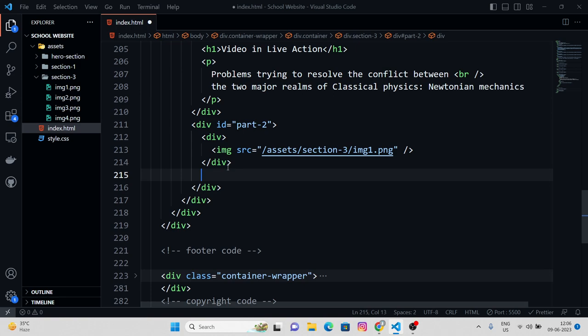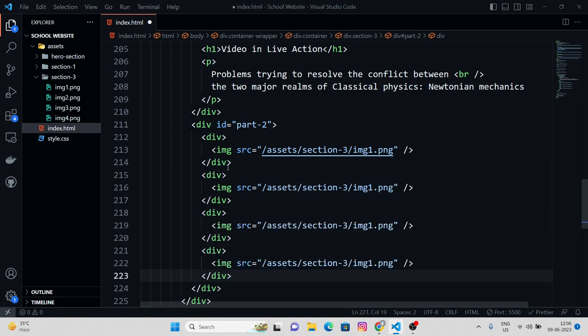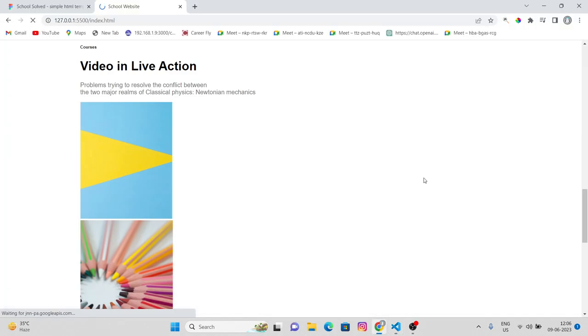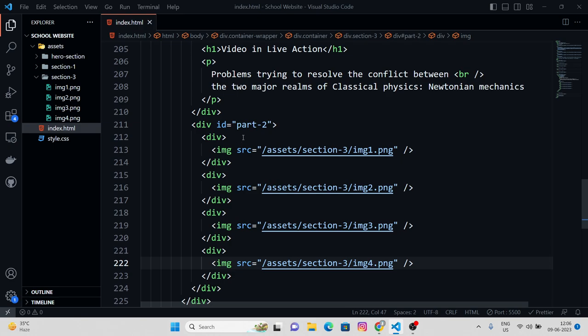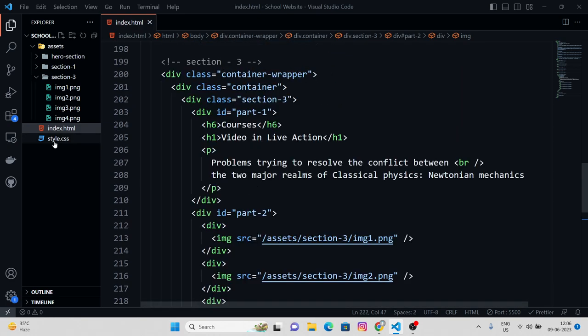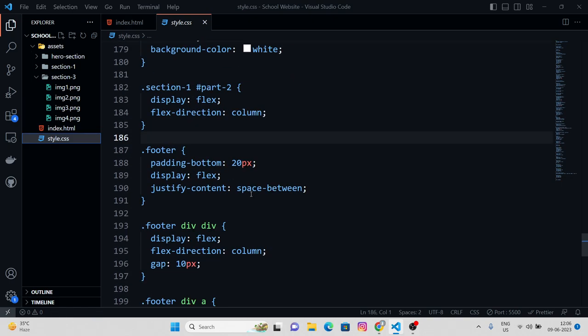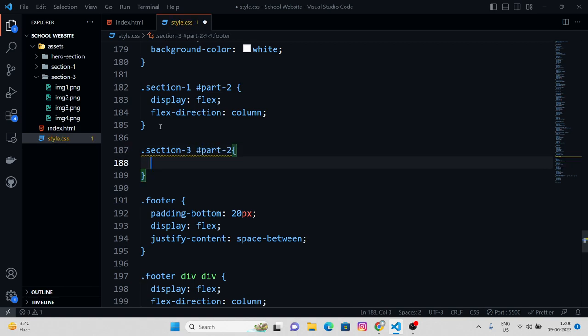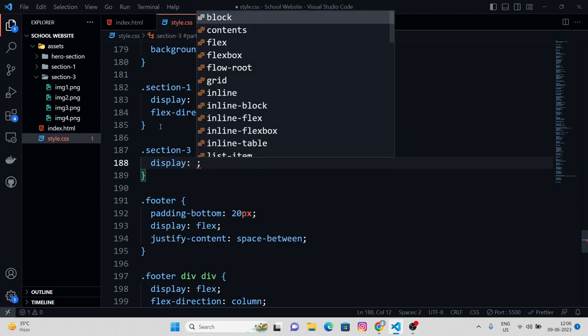Okay, let me just replicate this 2, 3, 4 times. Image 2, image 3, image 4. Right, and I need to give flex to part 2. So over here, section 3, hashtag part 2, display flex.